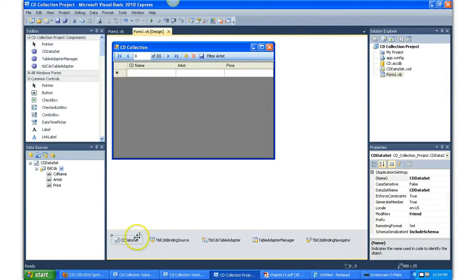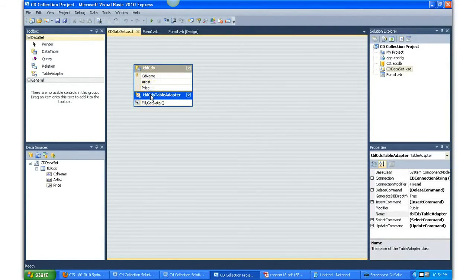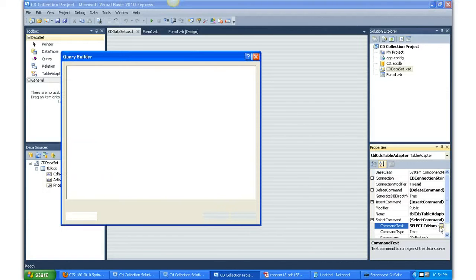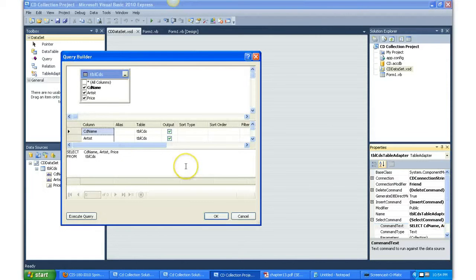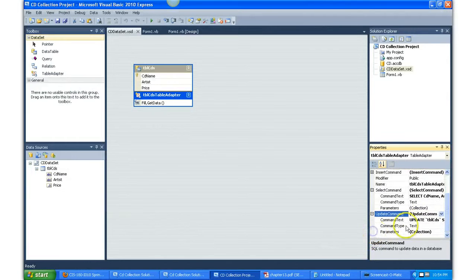Let's talk about the CD data set. If I click on this play button here and go to Edit and Data Designer, it brings me up that table that's in here, and I have the ability to look at the select statement and the update statement. I'm going to look at the select statement here, and you'll notice it selects all fields from the table: CD name, artist, and price. Now let's look at the update statement.